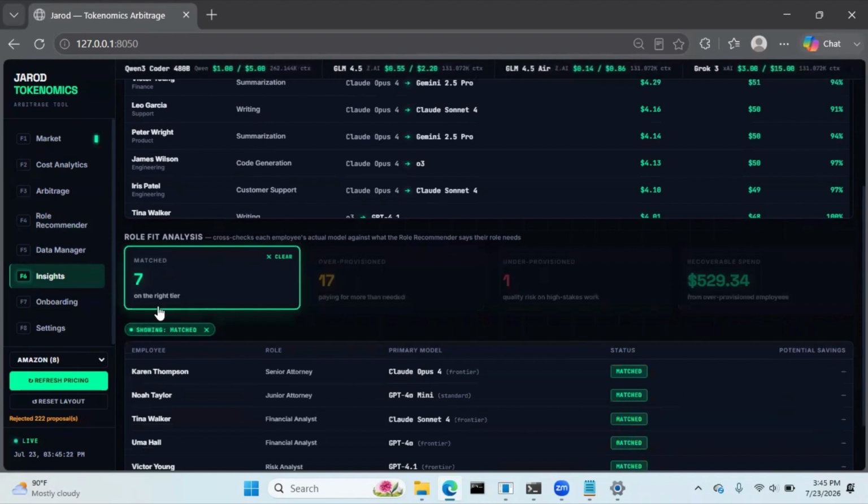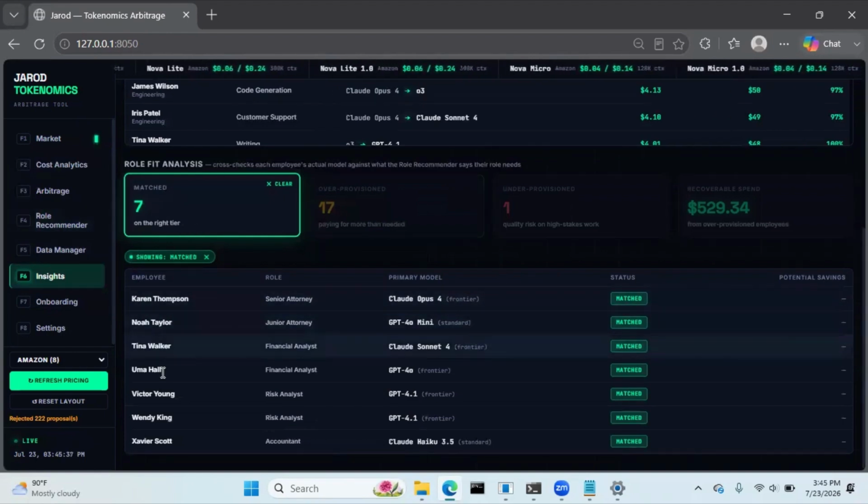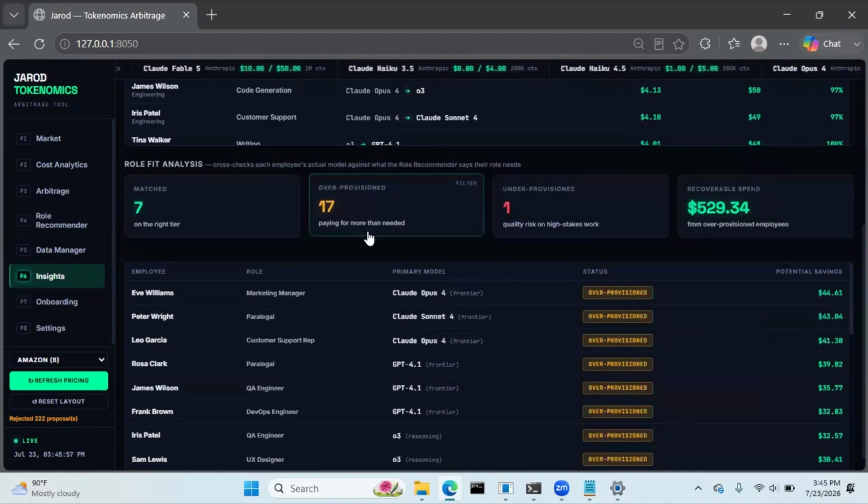So you click on the widget, as I've come to call it, is a widget based off of various tools that I've built. So you click on the widget here or the KPI card, and we filter there. So all the people that are using the model as expected, perfect match there. No need to try to switch anything to save money because everything's there. Over provision, paying for more than needed. And this is what I spoke about not too long ago.